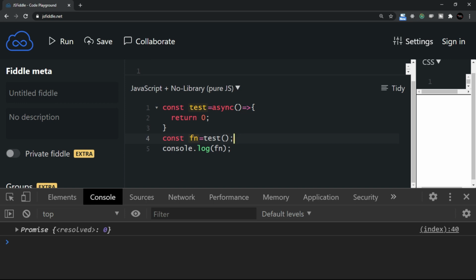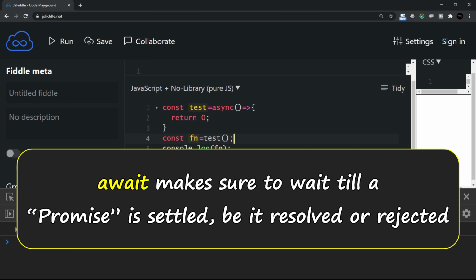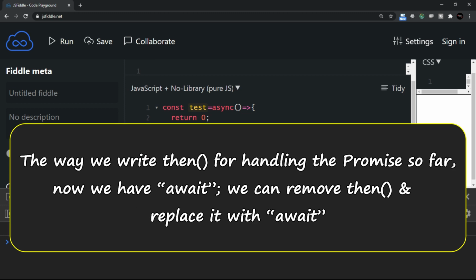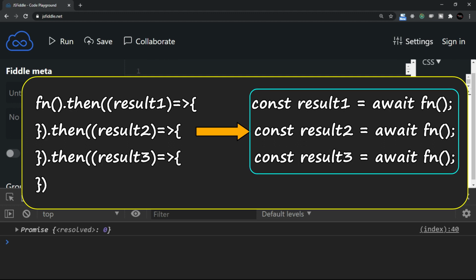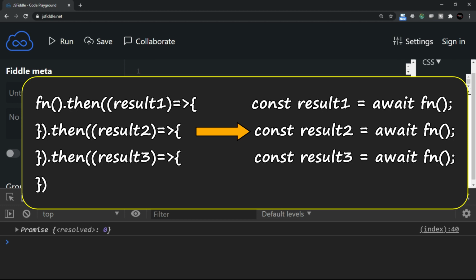So let's discuss await. Await makes sure to wait till a promise is settled, be it resolved or rejected. The way we write then for handling the promise so far, now we have await, so we can remove the then and replace it with await, something like this. As you see here, we have the function dot then, we have the result one, then we have more chaining also. The same thing, now if you have to use await, you can write like this, which is an easier way to deal with the chaining of promises. So looking at this illustration, you can easily make out the simplicity of await while coding.